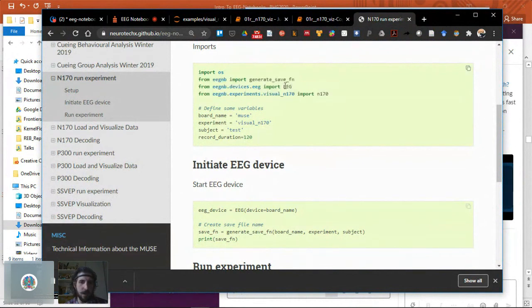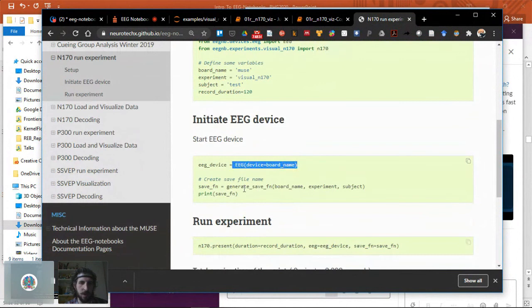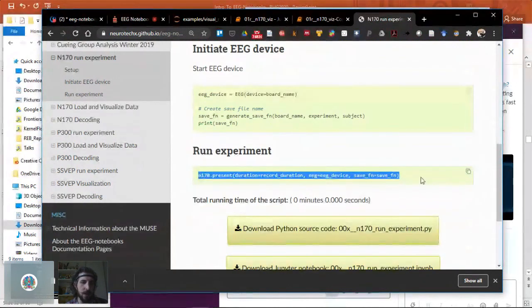It looks like so, we import two main things really. One is the EEG device class, and the other is the experiment class. So we've got something about our EEG streaming and something about our experiment. Then we need to initiate the EEG device, just this line here, and tell it what I'm using, in this case a Muse or a Muse 2016. Then I'd run the same command that I showed you does the stimulus presentation, but in addition to telling it how long I want to do the stimulus presentation for, which is what this record duration is, I'd also hand the EEG device class to the present command.